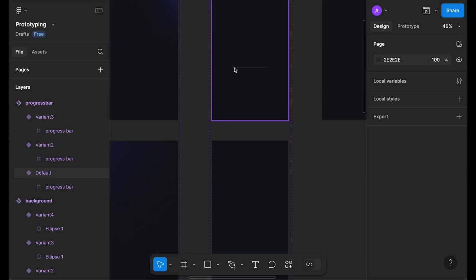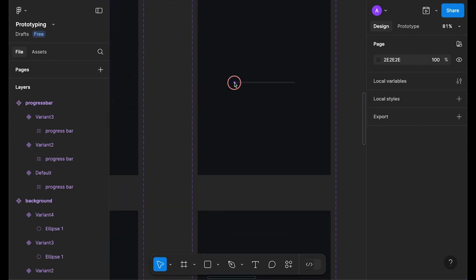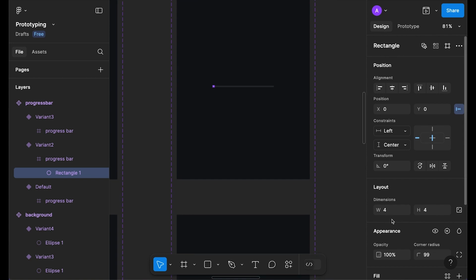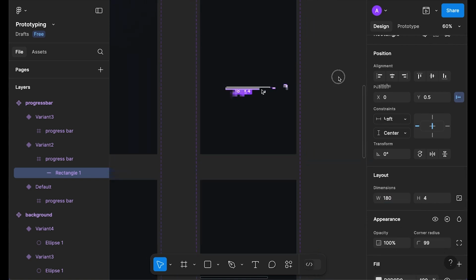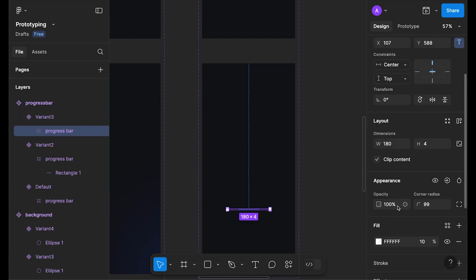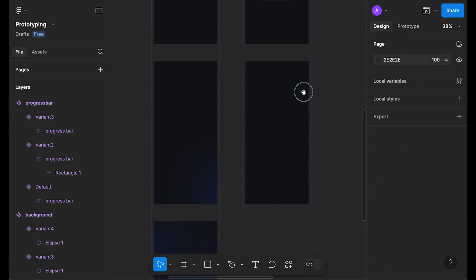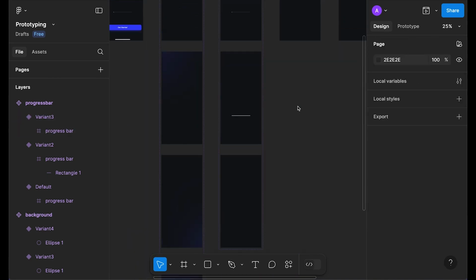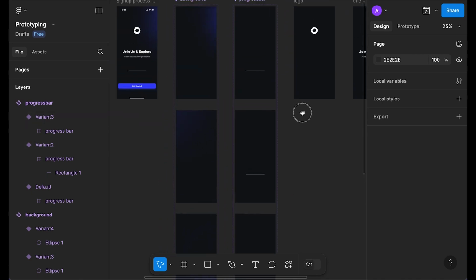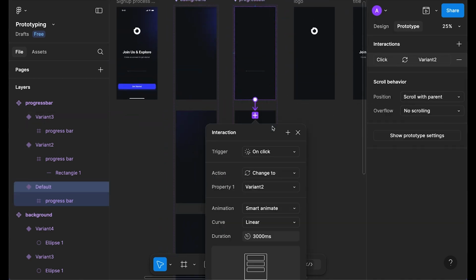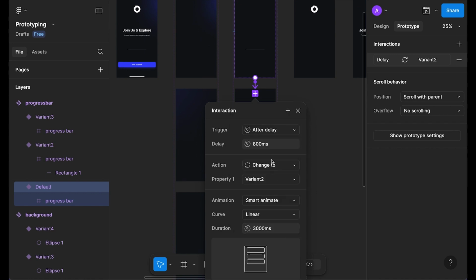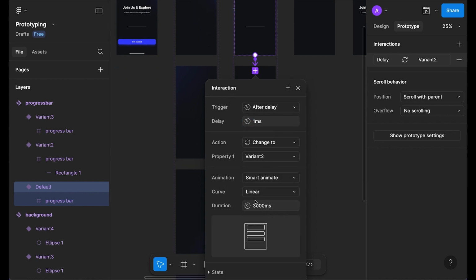Like the first position is here, and in the second we need to increase the width of this rectangle, so let's make it 180. Here our progress bar is completed, and here we need to make it 0 opacity. Okay, so we need opacity to 0 to finish our progress bar. So now click on the prototype and select the first frame, drag the noodle to the second one, and select after delay, make it 1 millisecond, and change to smart animate, linear is fine.